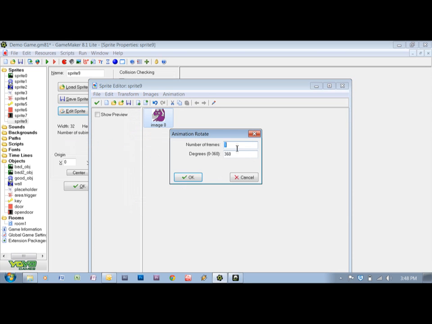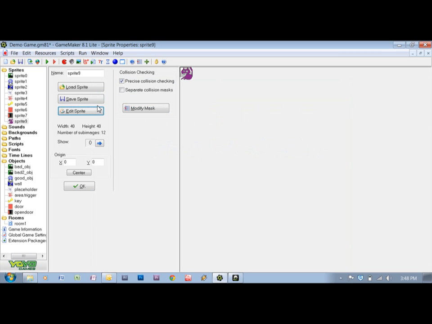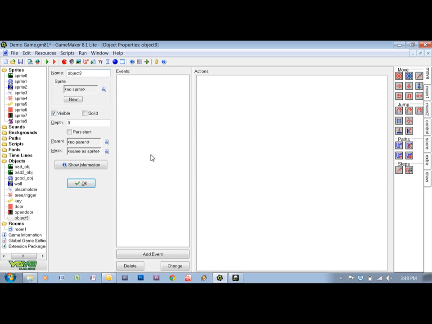I'm going to rotate it clockwise, and number of frames doesn't really matter all that much. I'm going to make it 12 frames. 360 degrees is how far he's going to rotate. So 360 degrees in 12 frames. If you can see this on your screen, you can see my goofy kitty is in different angles all throughout. So there we go. I'm going to make that kitty sprite into an object. It's going to be solid.